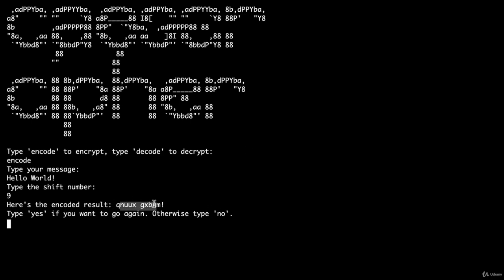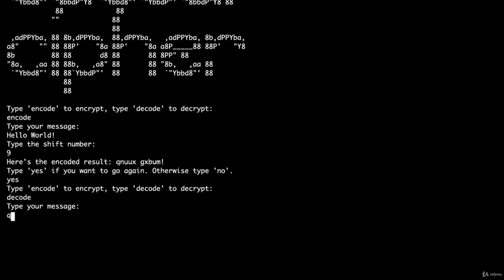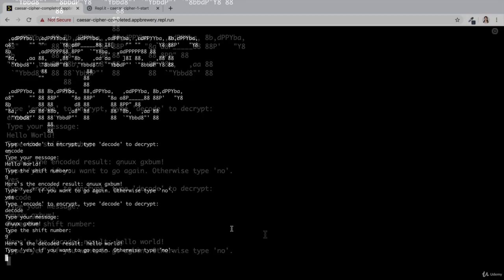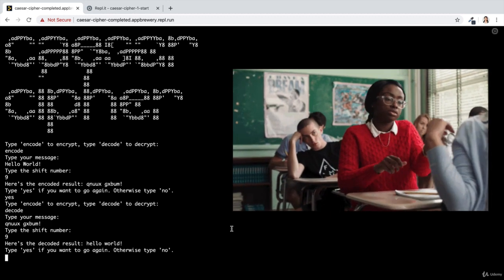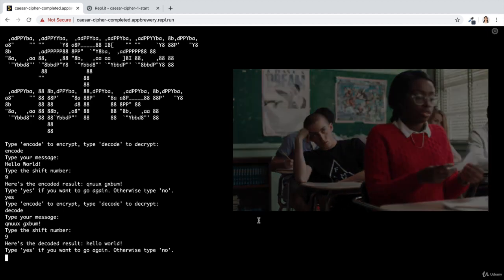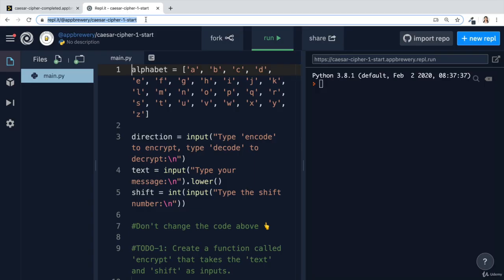So now if I take this encoded result and I go ahead and type yes to restart my program, I'm going to use the decode function to decode my message. Now, when I use the same shift number, then I should be able to get back the decoded result. So if there's people monitoring your phone, or you're trying to throw a message to your friend in a paper ball, then this is an easy way to ensure that if your message was intercepted, then it won't be understood by the other person.